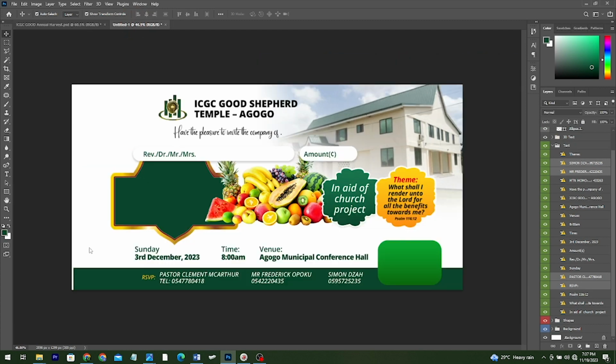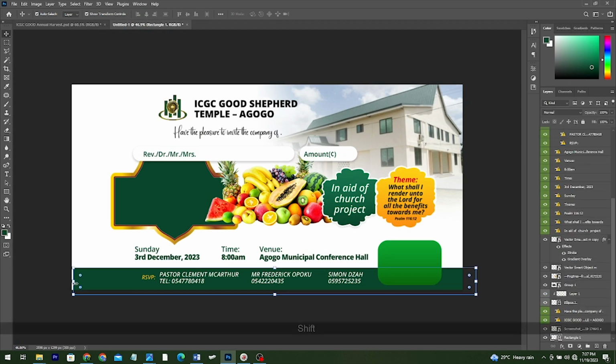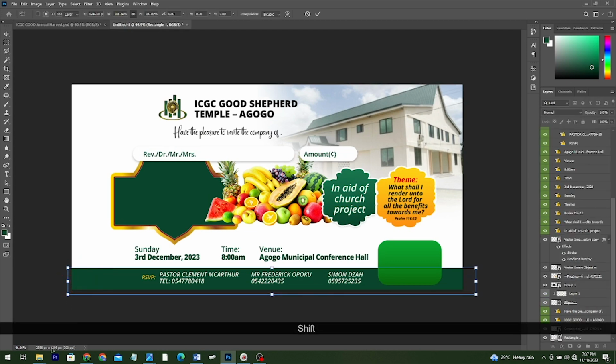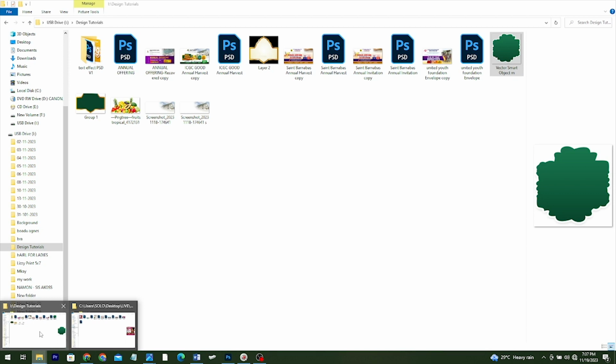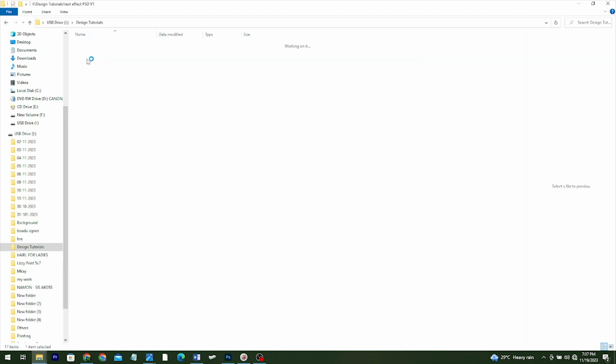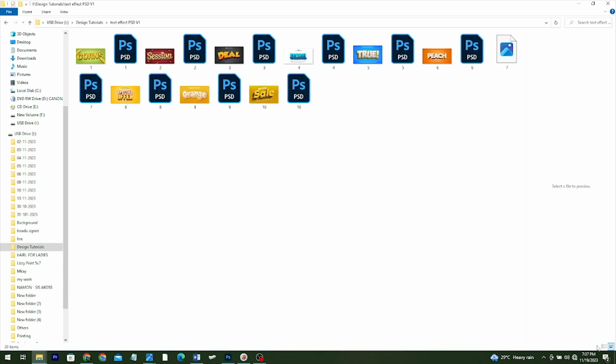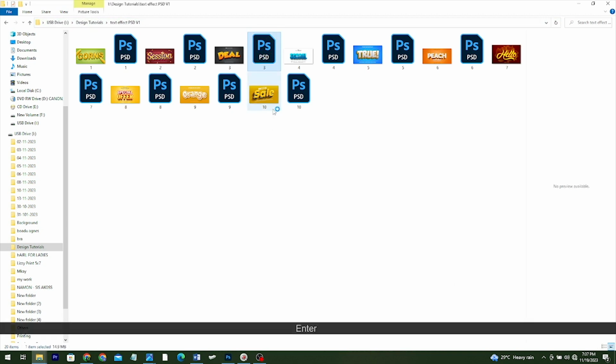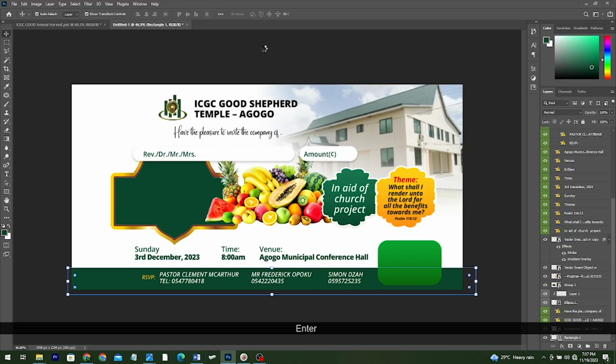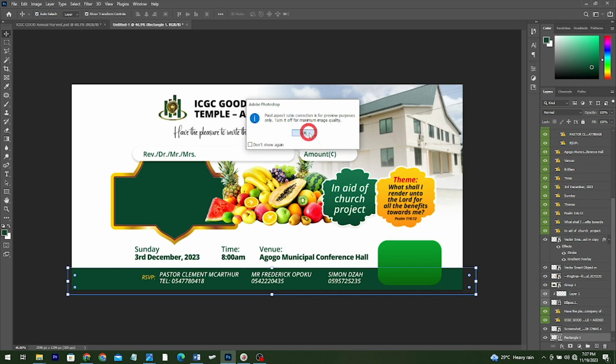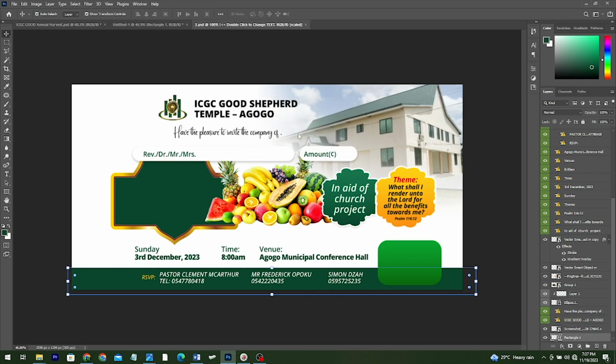All right, let's add one more thing to complete our design by adding this one. To add this one, I didn't create this effect all the way from scratch. I downloaded some images from here, so I have the text effects here. Let me open this, and also I'm going to leave a link for you guys to download this particular PSD file I'm going to work with. So I'll open this one, and I'll leave a link so that you can have access to it. Click on OK to accept changes.